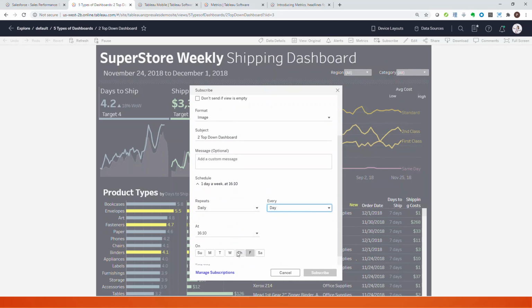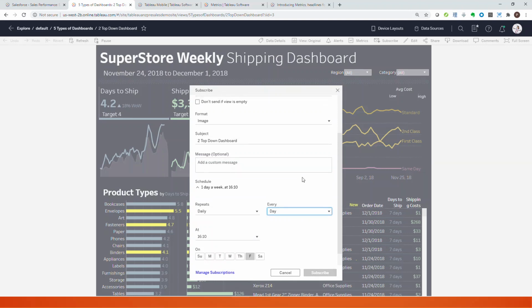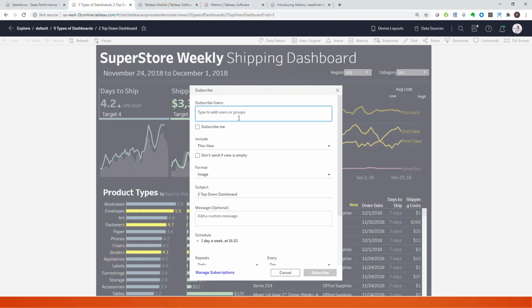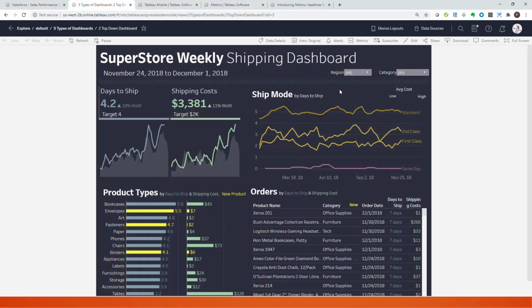So if you know how often the data will refresh, you can determine when you want people to subscribe, and you can add a whole group or a specific person, for example. And then you can subscribe them or subscribe yourself.